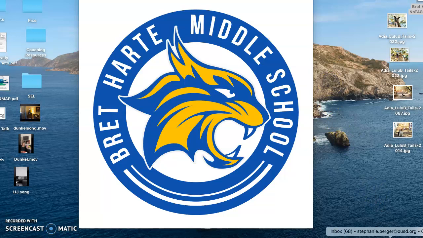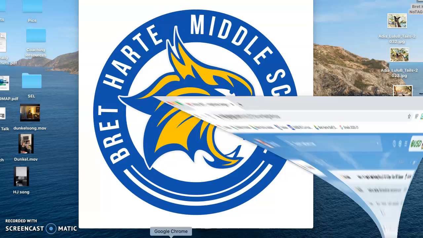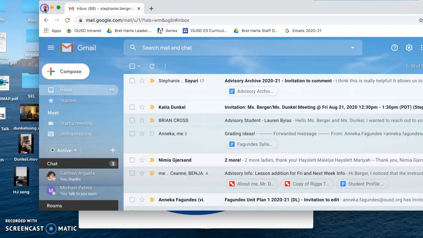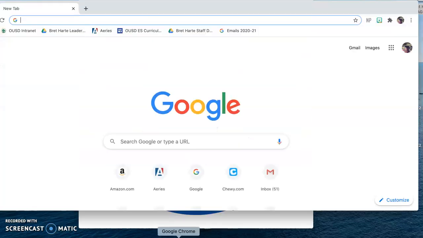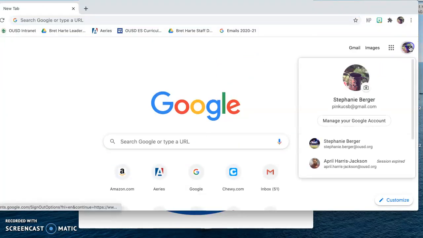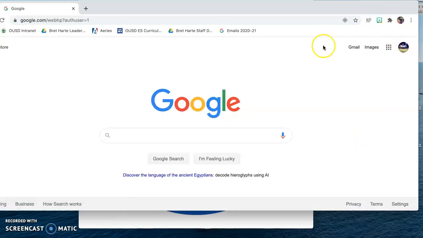So the first thing that you want to do is obviously open up the internet, and that is going to look like this. You are going to log in, and your login is going to be your S_ first name dot last name at OUSD.org. And your password is 00 and your 6-digit student ID.